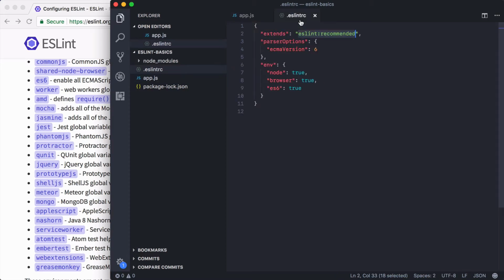So right now we are extending ESLint recommended. This comes built in. What we're going to do is use a set of ESLint rules configured and provided to us by Airbnb. Airbnb has a ton of great open source projects like React Dates, Enzyme, and others. One of them is their ESLint configuration. It's super popular. So we're going to use that as our new base, and we'll learn how we can customize the rules from there.